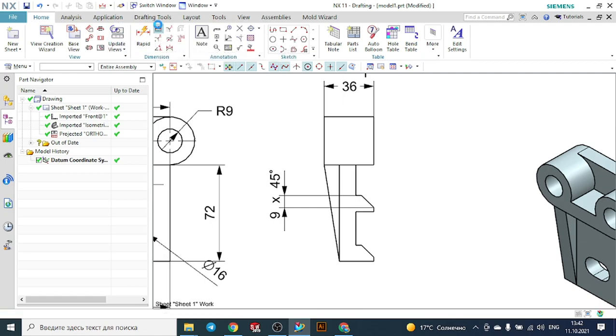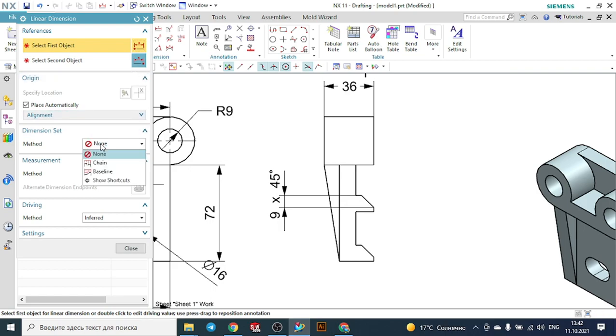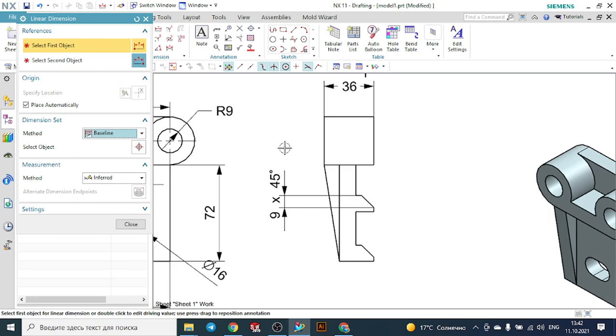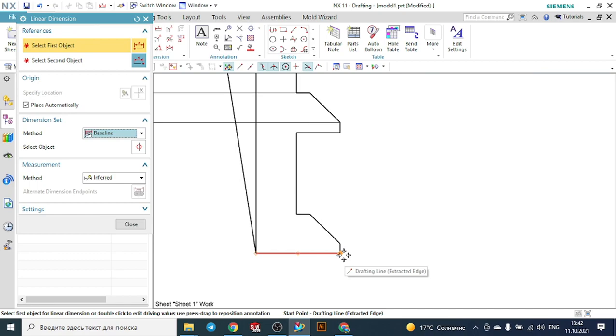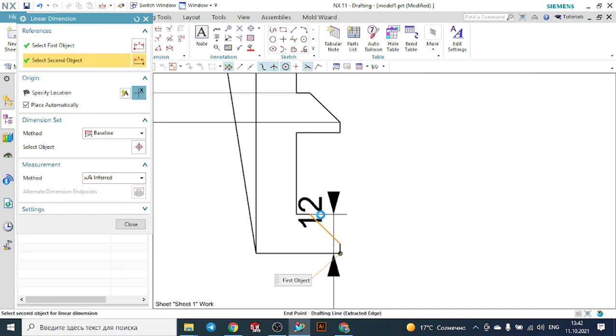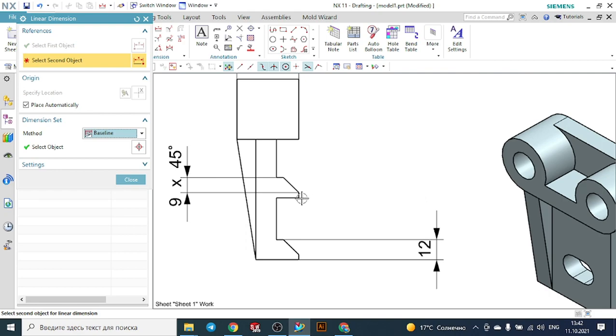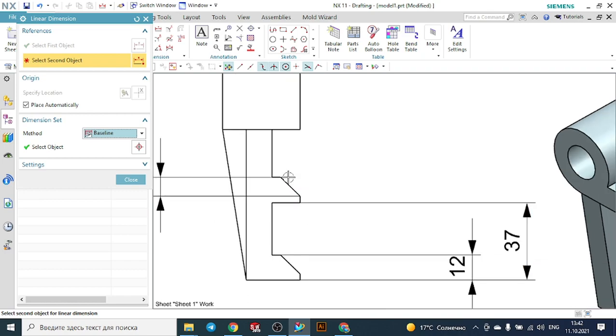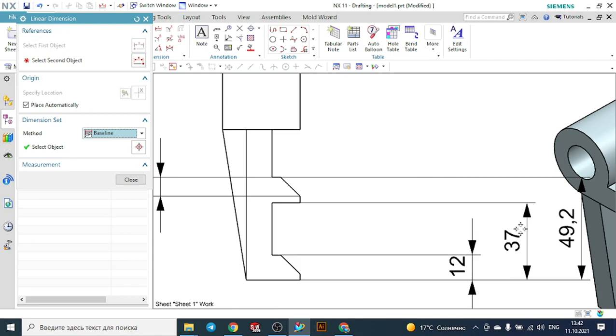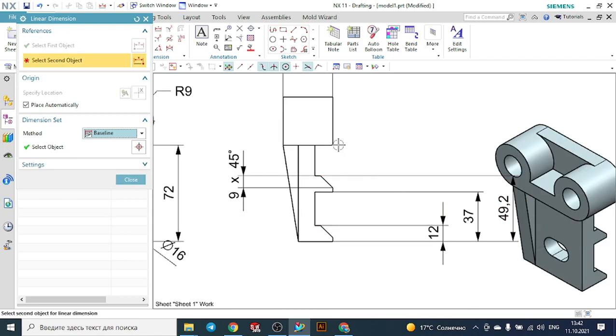Select the linear, and here in the method let's select the baseline. We will see what the baseline is. In this case, as a first object you have to select this one and select this one. It shows the distance between this point and this point. And if you select, for example, the second line, it shows the distance between the base and this point. And the same way, if you select this point, it shows the distance between this one and this one. And the same way you can select this one.